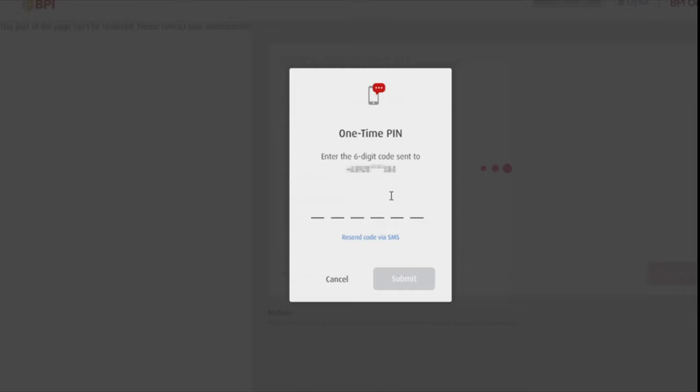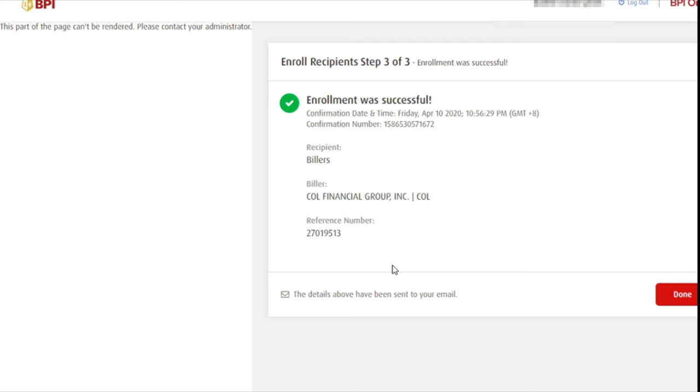So once you've confirmed all the information, BPI is going to ask you for a one-time PIN or an OTP to your mobile phone. And a word of advice, people, never ever share your OTP with other people. BPI is never gonna ask you for the OTP, okay? Or I mean, no staff of BPI will ask you for the OTP, but this system alone and nothing else. So once na confirm mo na yan, you will see here enrollment was successful.